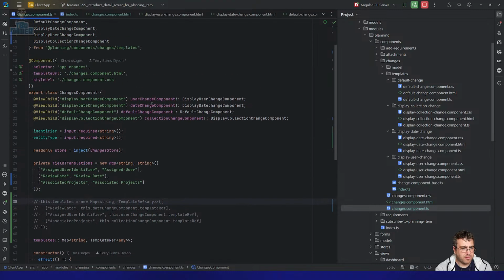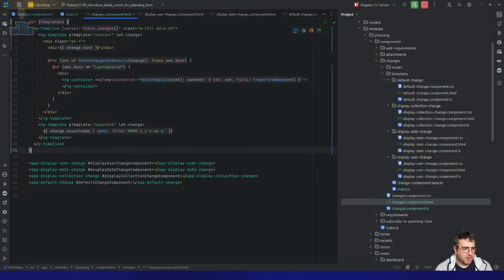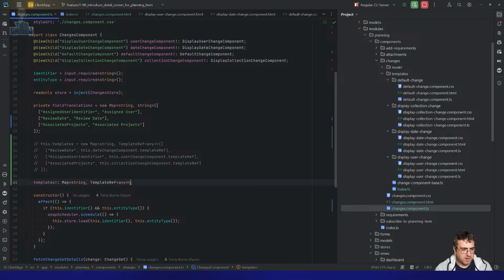So these components. Oh, that's why. That's because that is. Yeah, that's because that's that.